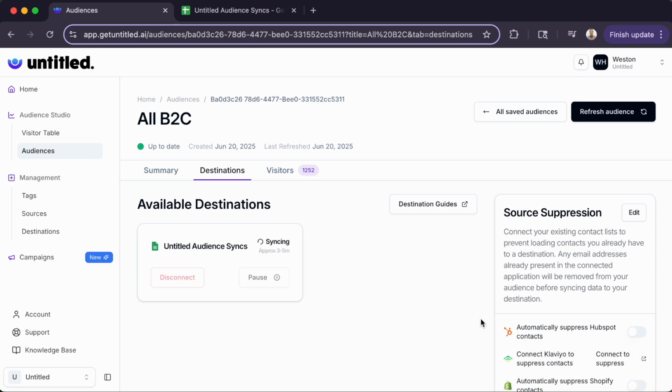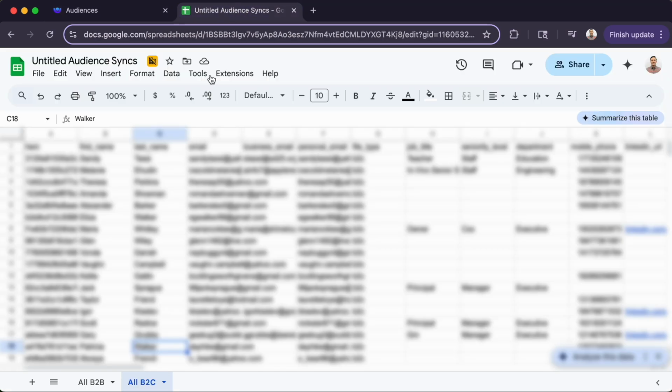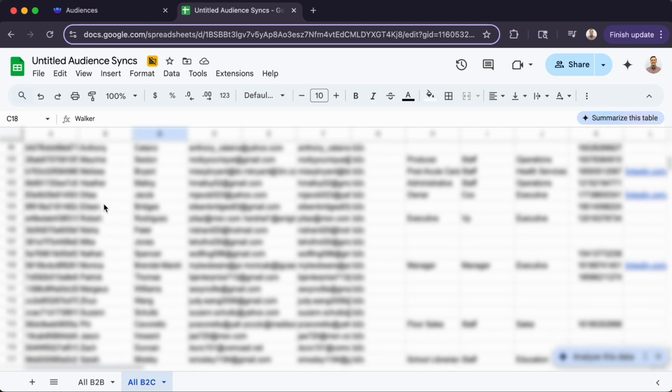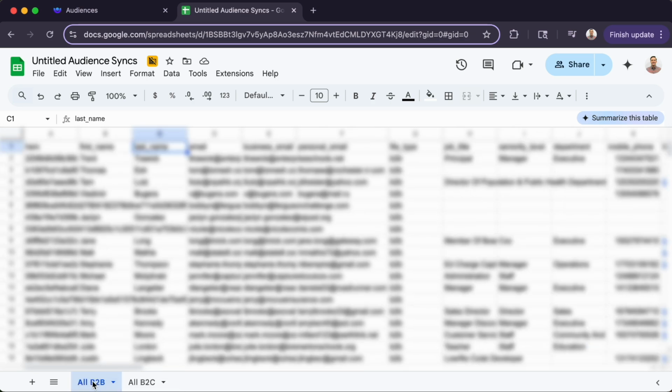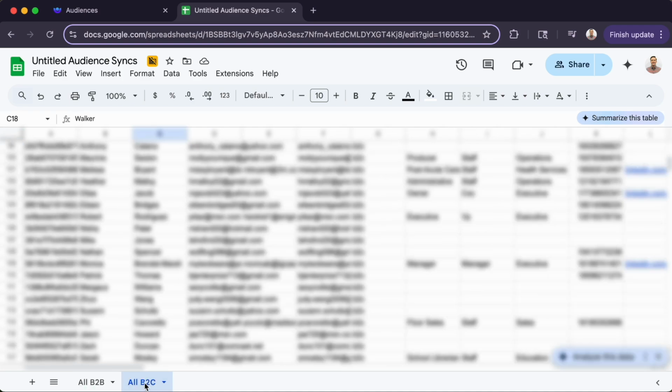After a few minutes of syncing, you can navigate back to your Google Sheet and see that your data has now imported into this tab, All B2C. Both audiences are within the same workbook, but on their own tabs, so that you can easily access, review, and use your customer marketing data for your online advertising and email marketing campaigns.